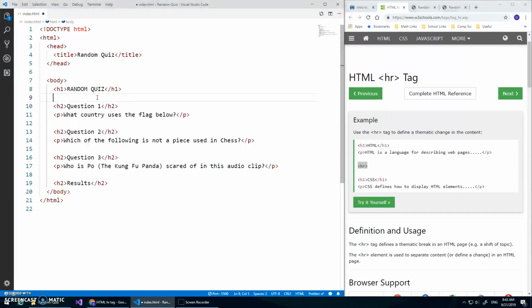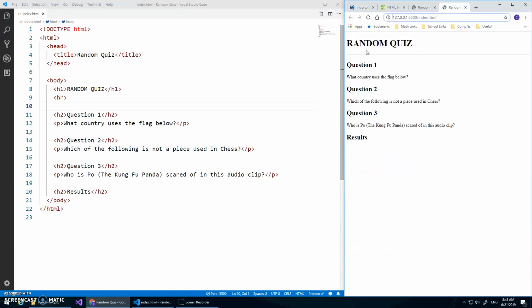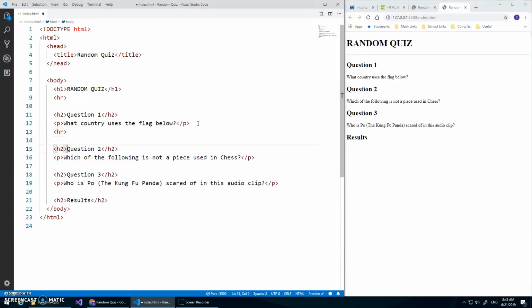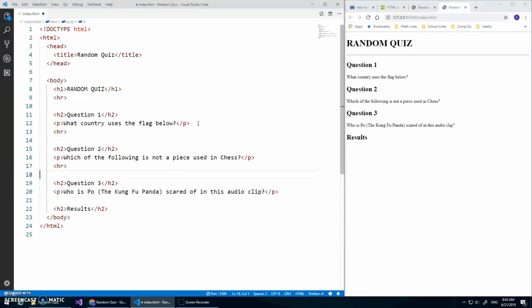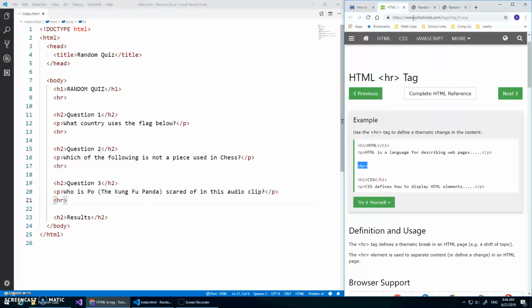So the default, if I put an HR right here, the default behavior is to have this thematic break, a horizontal line. Okay, and we'll just really simply add HRs at the end of every question and under the main title there, and you'll see now it kind of adds these nice breaks between each section. Okay, that's the HR tag or HR element.